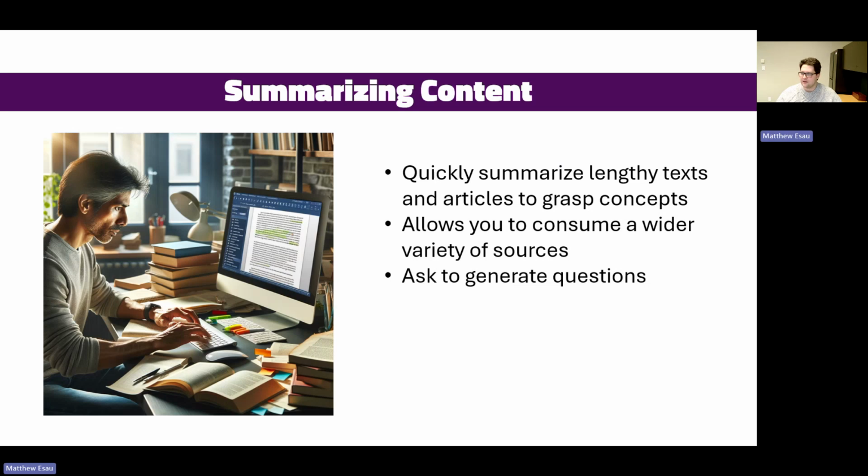Another thing it's really good at is summarizing content. So it can really quickly summarize big, long articles. Anything that you have digitally, you can paste it in. It often has access to a lot of these through the internet. So even if you just have a paper copy, you can ask it to summarize a certain book or text, just give it the reference.